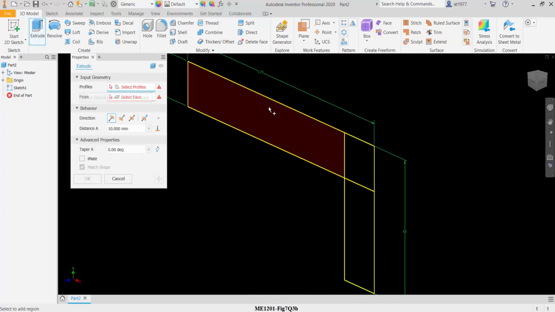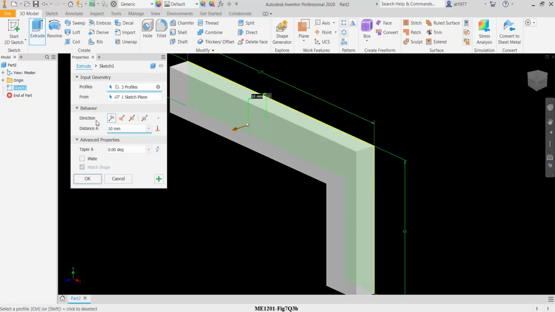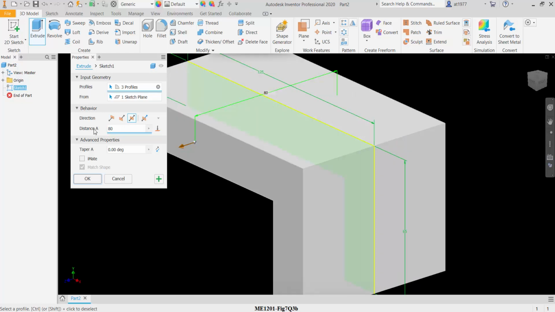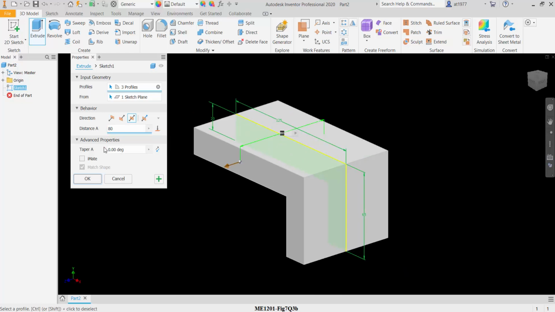Select the profiles required. Direction, in this case we'll use symmetric. The size is 80. Okay, because it's the first sketch there is no Boolean expression, it will automatically be a solid object.